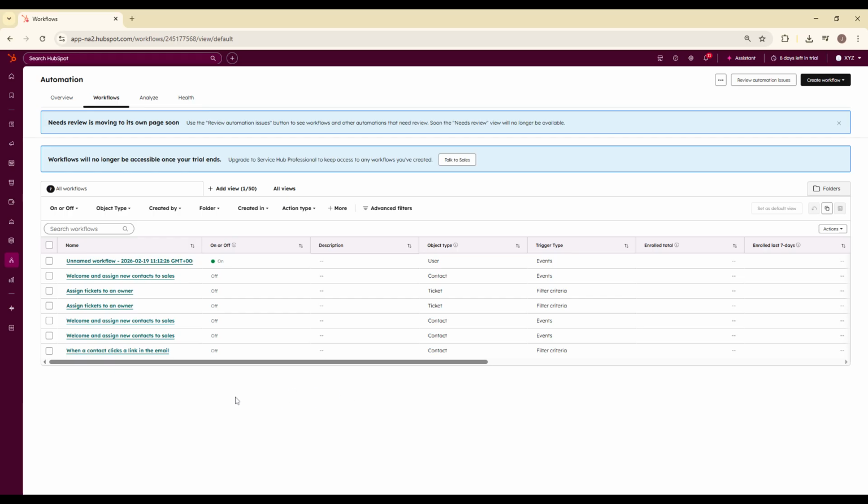Now let's talk about filtering your workflows to stay organized. On the left side or across the top of the screen, depending on your portal layout, you'll see filtering options. These filters allow you to narrow down exactly which workflows you want to see. Some of the most common filters include Type, where you can filter by contact, company, deal, ticket, conversation, or custom object workflows. You can also filter by status, which lets you quickly see which workflows are turned on and which ones are off. This is especially helpful when auditing active automations.